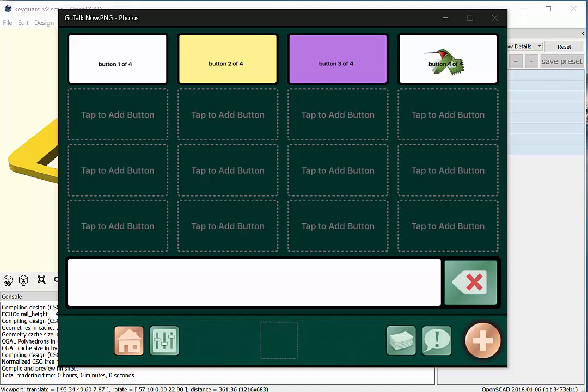All right, this video will demonstrate how to create a keyguard for the Go Talk Now app in this configuration. This is a configuration that you would see on a smaller tablet. On a smaller tablet, the message bar is at the bottom, along with the menu bar down here, and on a larger tablet, this message bar would be moved to the top, though this menu bar down here would stay.